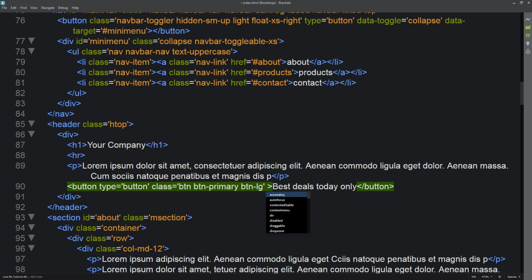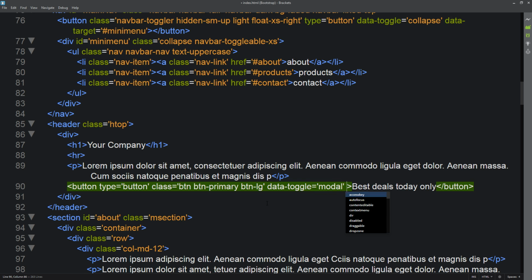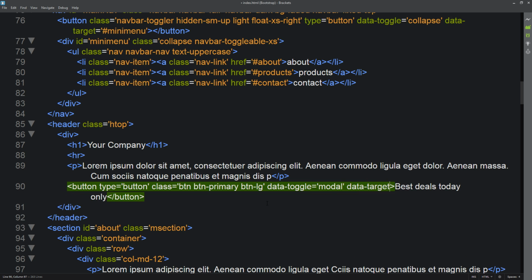And again, this is all done through Bootstrap attributes. So data-toggle is the attribute, and then we need to specify that this is specifically for a modal. And now we need to specify our data-target. So data-target, and we're going to specify it. Don't forget to include that hash there. So #modal1, and I believe that's what we had called it. So now everything is hooked up.